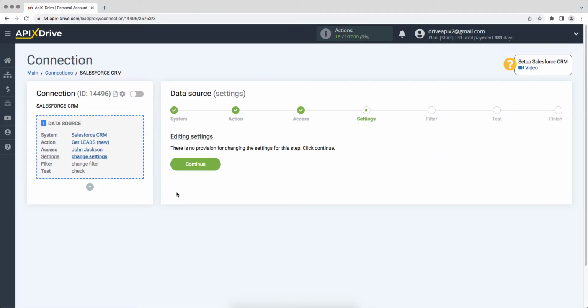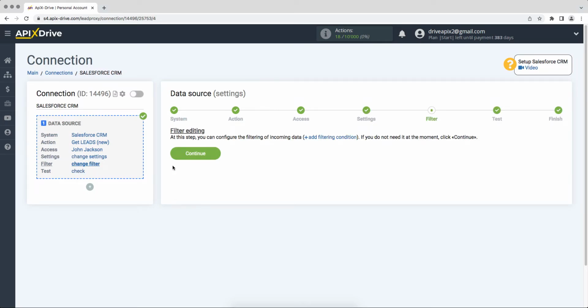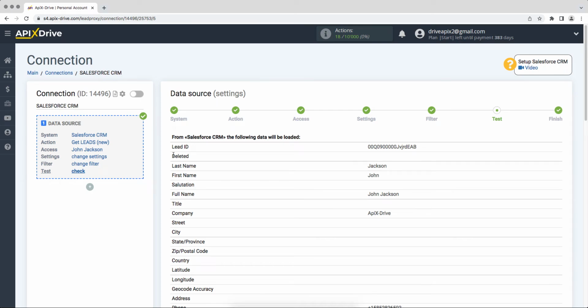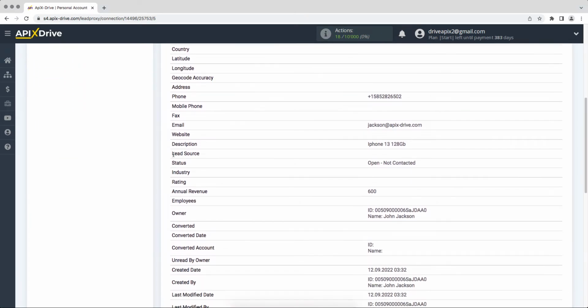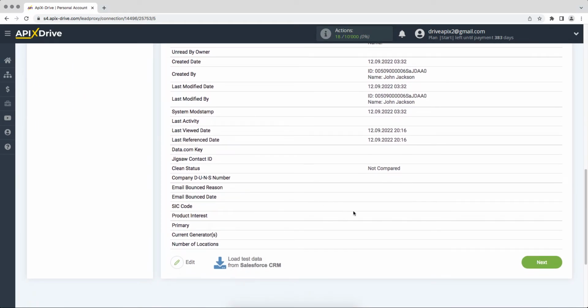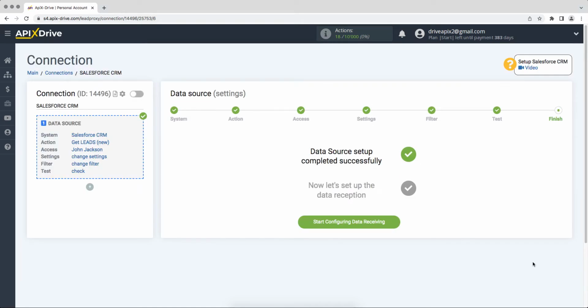There are no additional settings for the Salesforce CRM system, so just click Continue. At this stage, you can set up a data filter. In this case, there is no need for this, so we also click Continue. At this point, you see test data from one of your Salesforce CRM leads. If everything suits you, click Next. This completes the Salesforce CRM data source setup.